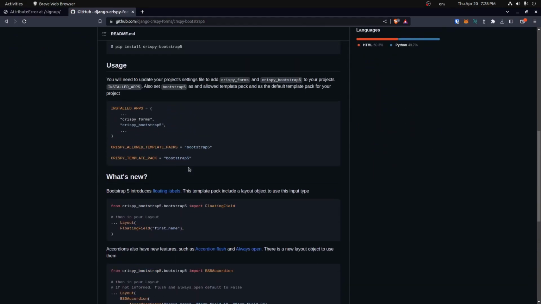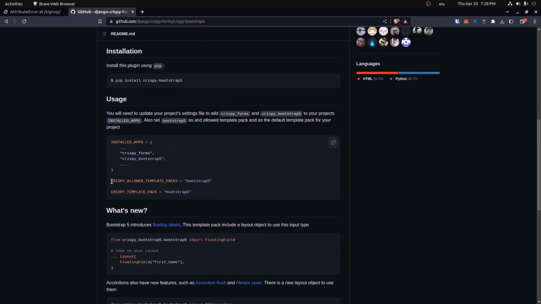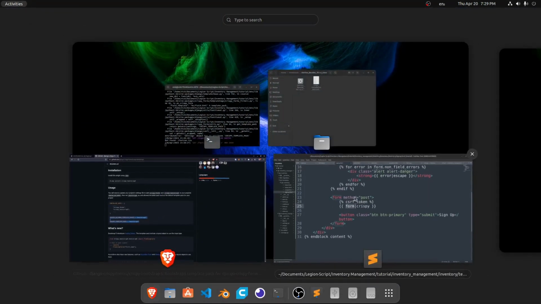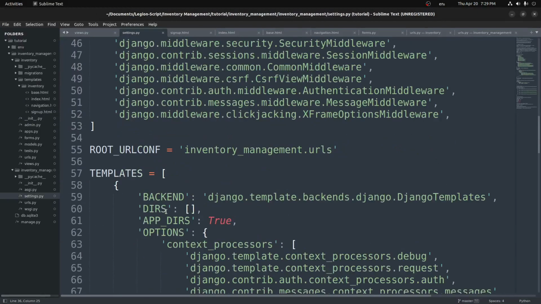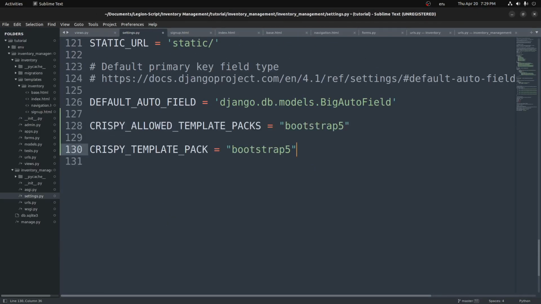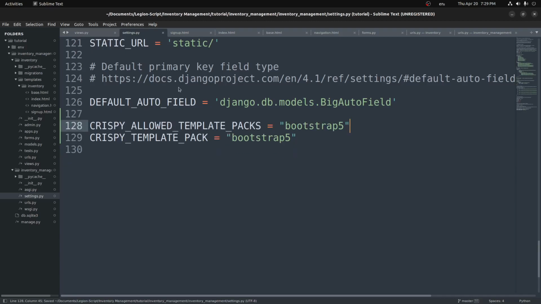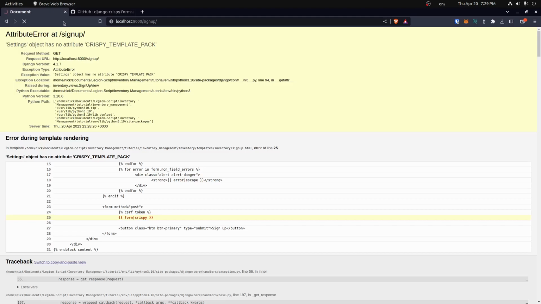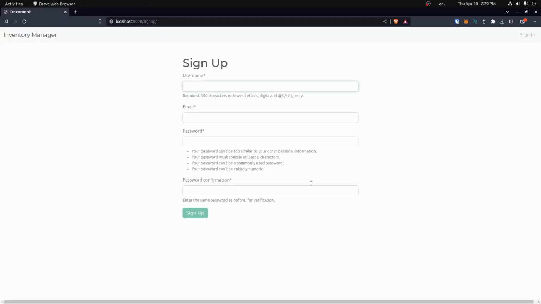So let's see here, right here. So these two lines right here, we want to go ahead and copy these and add these to our settings as well. Go to our settings.py, add it to the bottom, scroll down here, and we'll put it right there like that. And we'll save that. Now we'll come back here, refresh the page, and there we go. And now already our form looks so much better. So that's a quick and easy way to get forms looking good in Django, and that's what we're going to do for this tutorial.